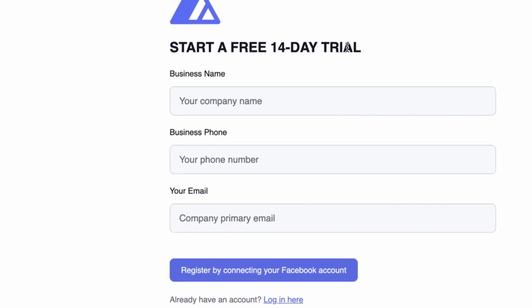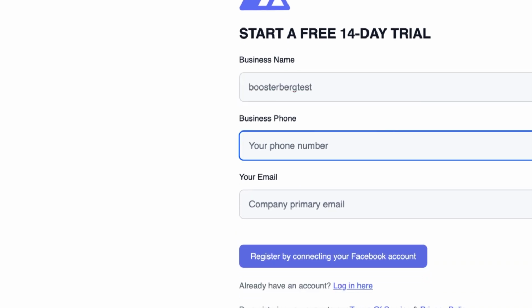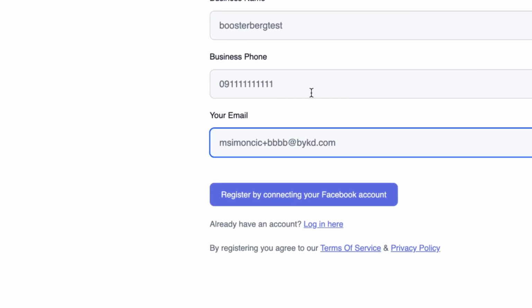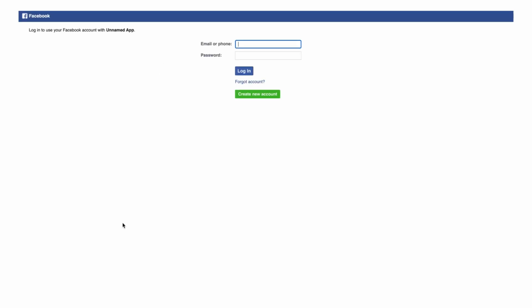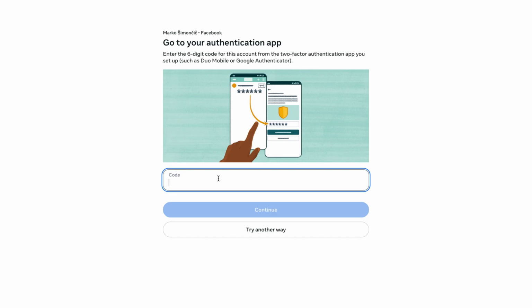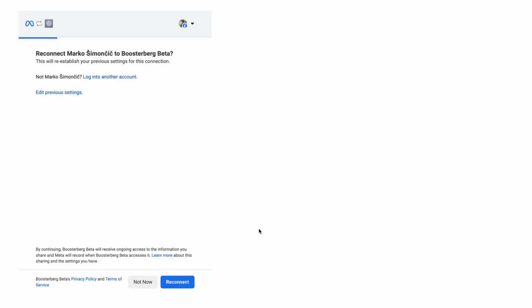Here, fill in your agency details: business name, business phone, company email. Next, click on Register by connecting your Facebook account. The Facebook login page will open. After signing in, the Facebook authentication window will appear.